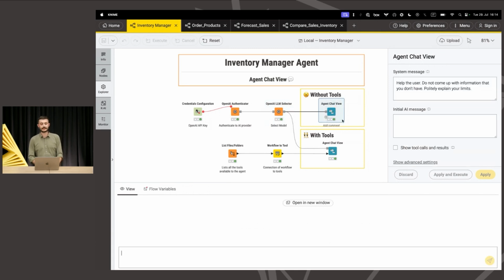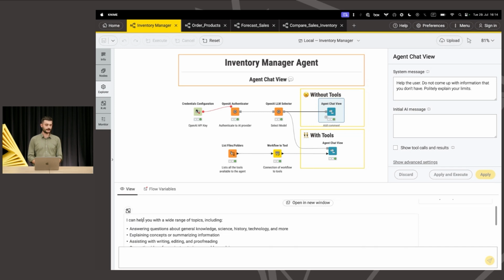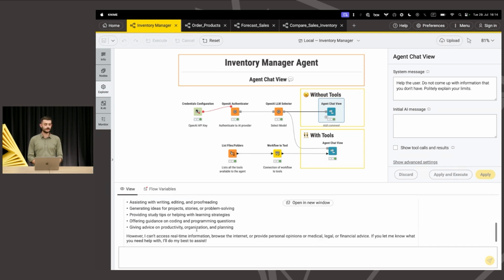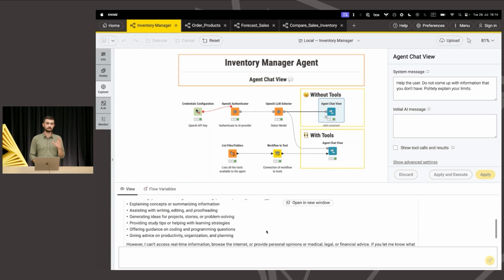And as you can see, as soon as I click to this node, it shows up here a nice interface where I can interact directly with the large language model. And I can ask questions like, for example, what can you help me with? Something like that. And now the agent will reply something like, yeah, I can help you with a wide range of topics, blah, blah, blah. I called it agent, but it's actually so far just an LLM. So I'm sending a string to an LLM, and the LLM is replying with something that more or less makes sense. As you can see, I can set a system message for my agent, an initial AI message.